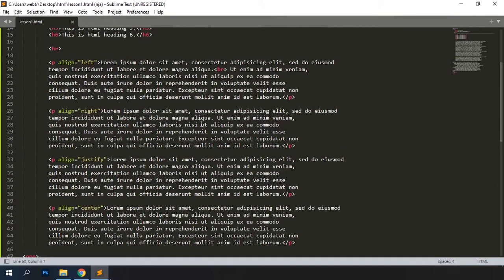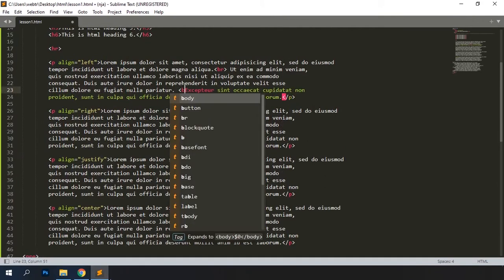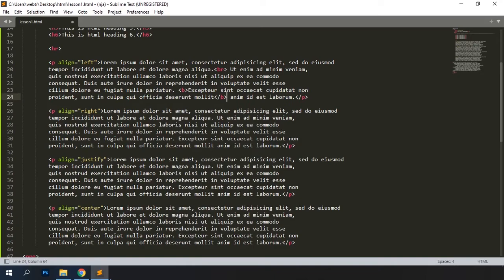Let's start with the bold. Start the B markup before the text you want to make bold and close it where you want the bold text to end.